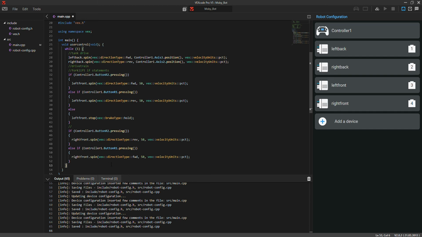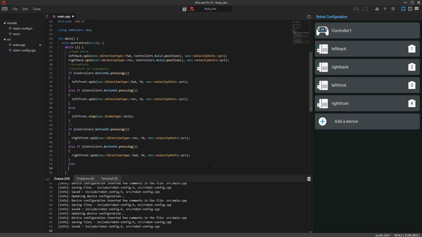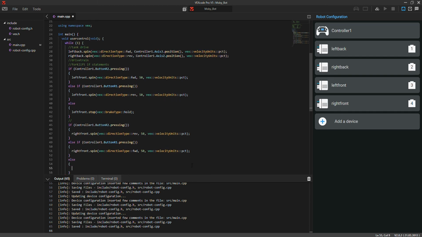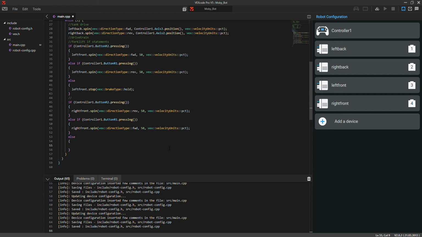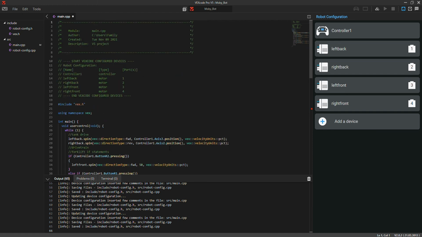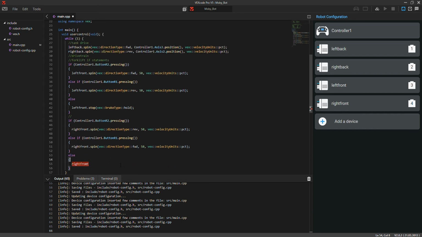And then the final part of the code is going to be else. So else, and the two wavy brackets, and there's going to be right front, and then again, oops, that's my bad. Right front dot stop, or period stop. Then vex brake type. Oops, yeah, see right there, I forgot to capitalize. All right, and then brake type hold. And that should be it.